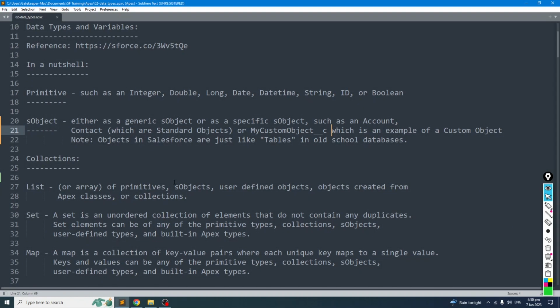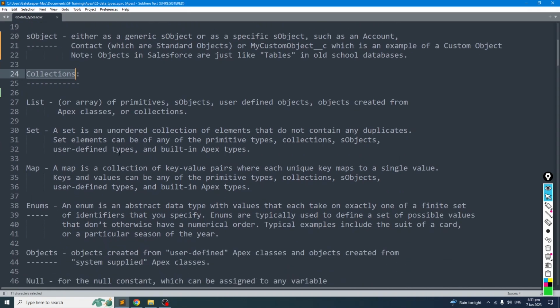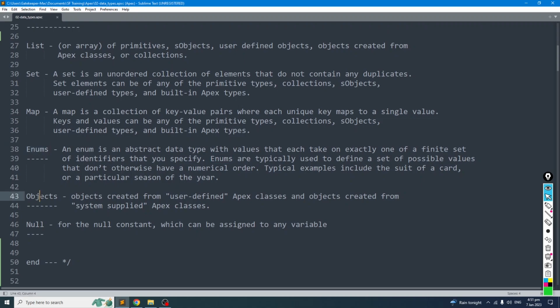So today we're going to be discussing data types. As a reference, you can just try this one. It will directly give you the Salesforce data types reference. So what are Salesforce data types in a nutshell? We have primitive, sObjects, collections, enums, objects, and null.